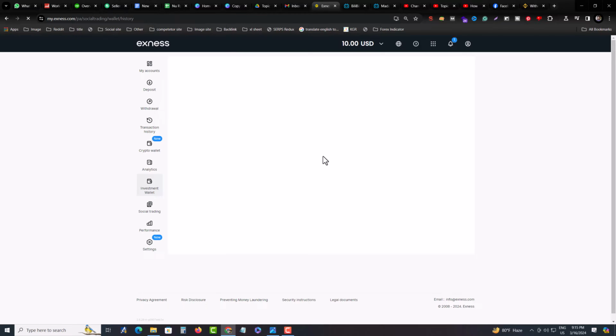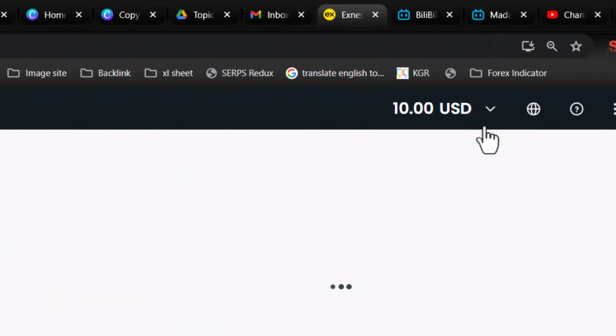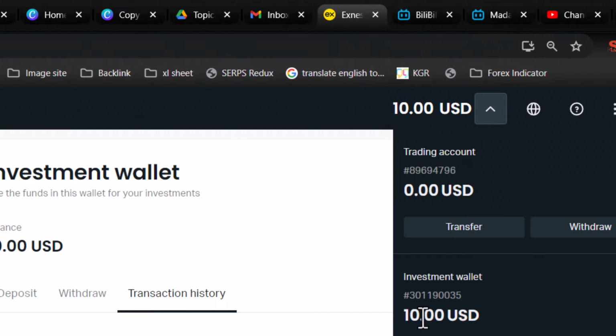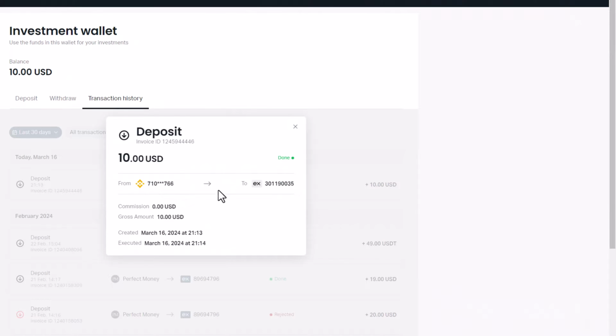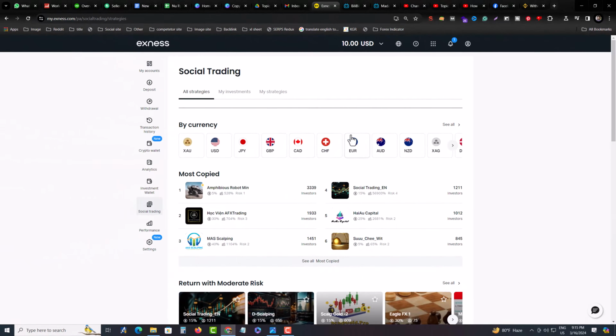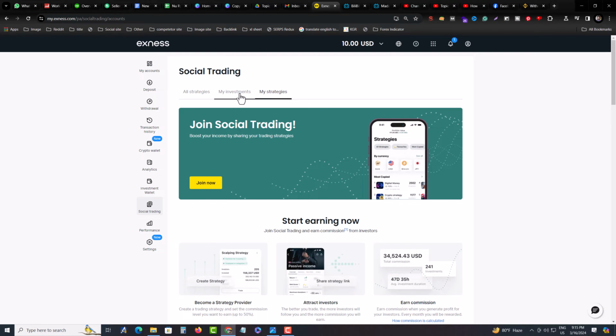Okay, but my balance has already been added to my account. You see the $10 USDT deposit in the transaction history. So within a couple of seconds you can make a deposit with Binance on your Exness, and you can easily start social trading.